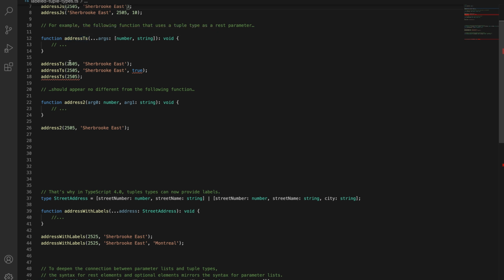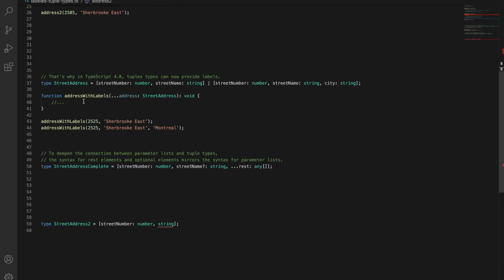We can see that this one works. The second line where we tried to pass a third one failed because we have only defined the first two. Also the third one failed because we need a second argument as well. These things are pretty obvious. Address TS and address 2, both of these functions are pretty similar. They really don't change anything. Now what's new in TypeScript 4.0?